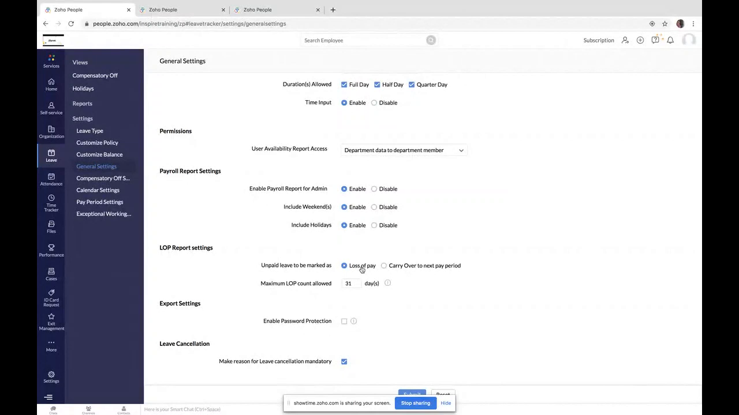Or whether it has to be carried over to the next pay period, which means the leave balance that the employee is going to get in the next pay period will be adjusted, and he will not be deducted for the current month's loss of pay. So you can have a maximum LOP count that can be allowed based on your company settings.